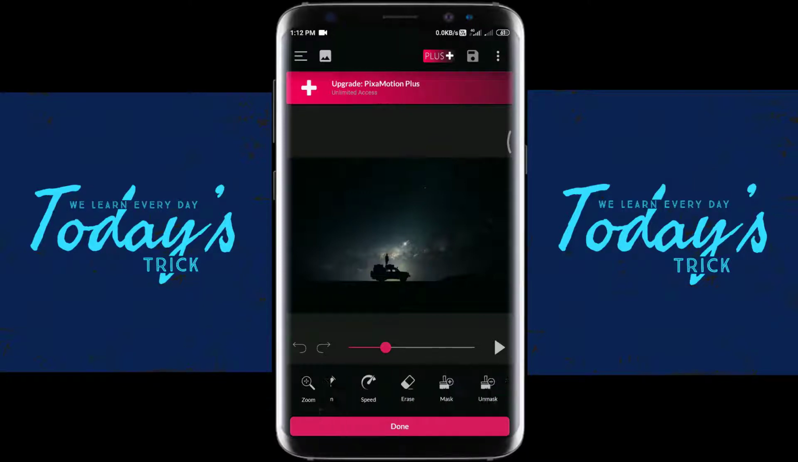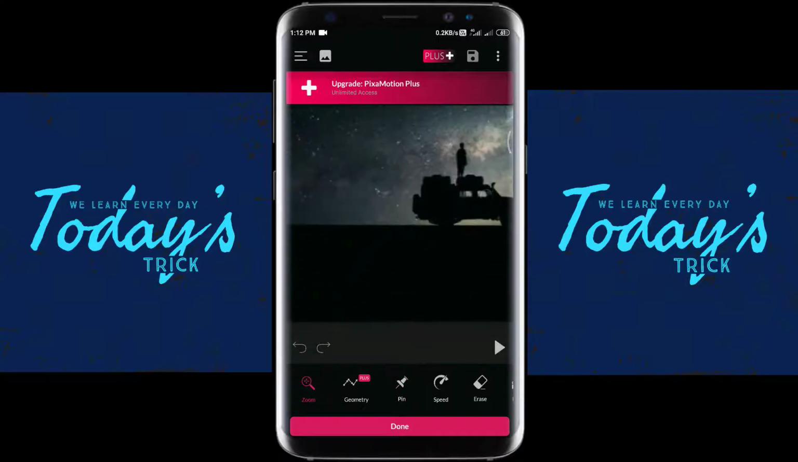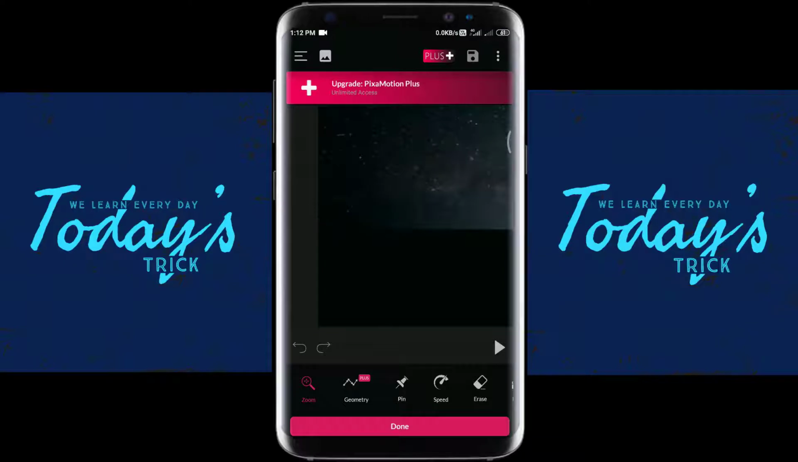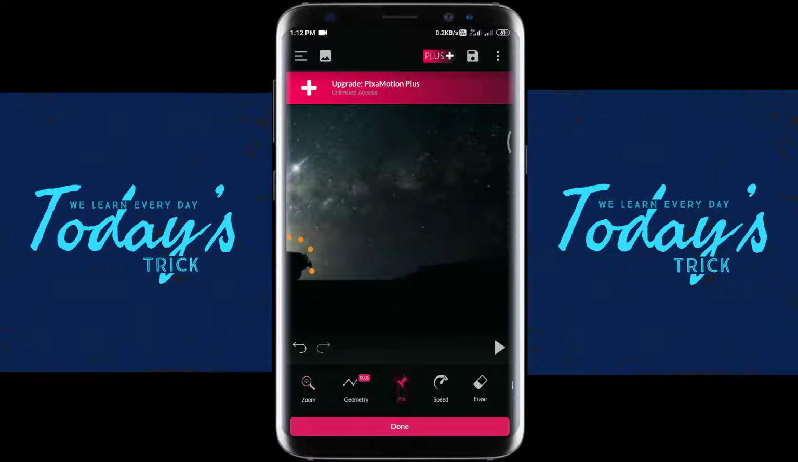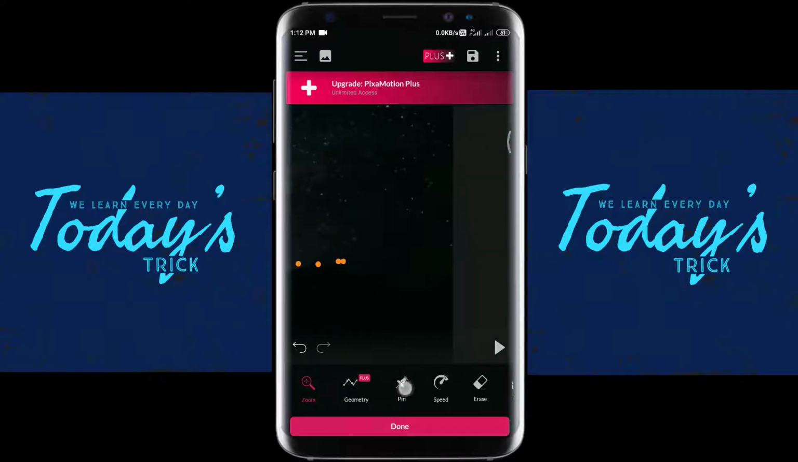Motion, pin, speed, erase, mask, unmask, loop. Okay, let me show you how this works. I'm selecting pin first. I just need to pin a few things which should not move, pinning the backgrounds which should be stationary. It's like pinning a notification on a pinboard, making sure they're not moving. And here it is, I pinned it.